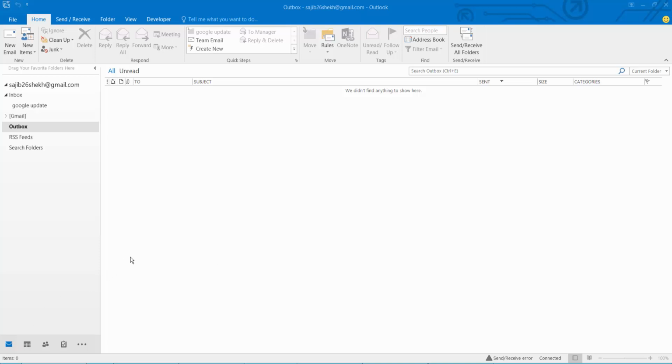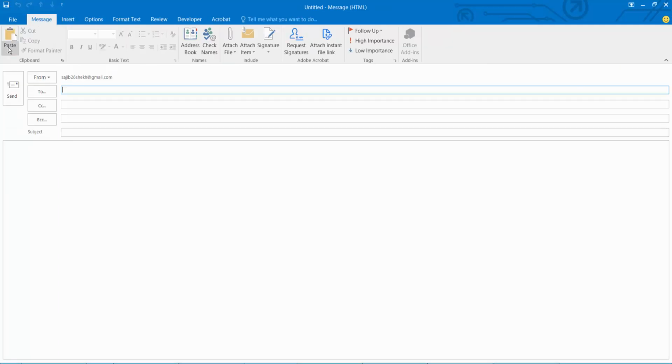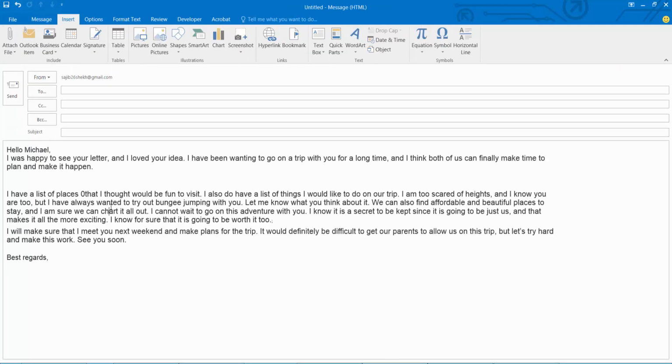Hello everyone, today I will show you how to add a signature in Outlook. Open your Outlook software and open a new email. I have already typed a new email.